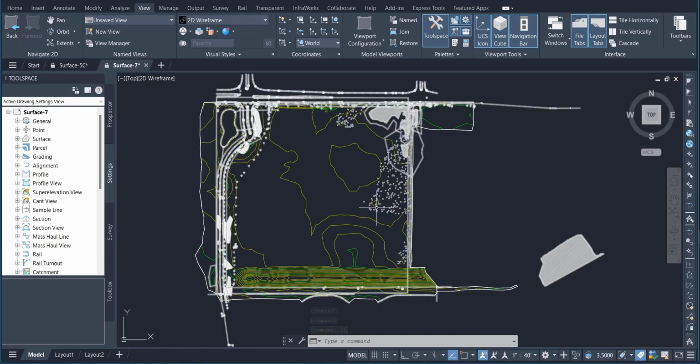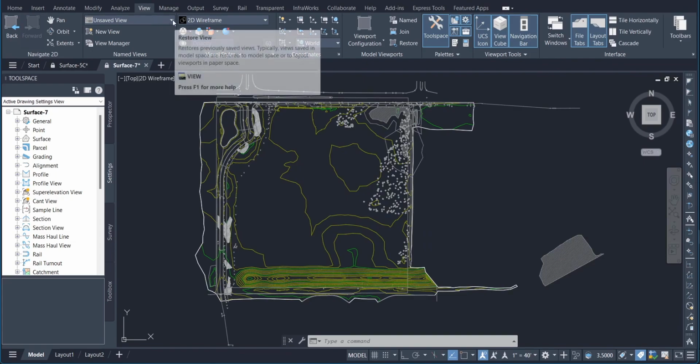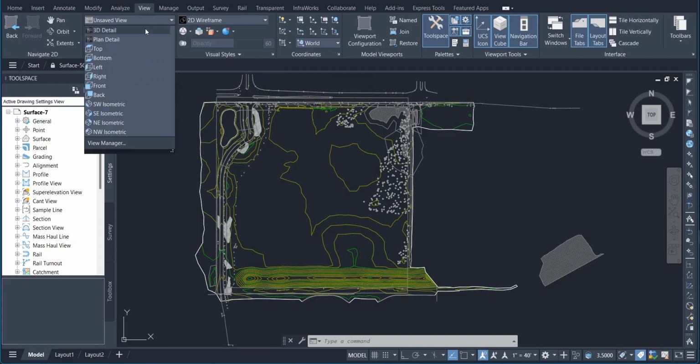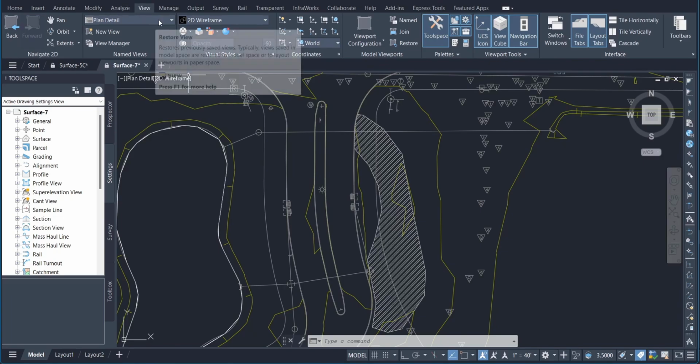In this exercise, you will insert multi-view blocks into a drawing, and then place them at the appropriate elevation on a surface. Insert multi-view blocks into the drawing. Open Surface 7.d2g. Click View tab, Views panel, Views List, Plan Detail. The drawing view shows a two-way road with a median separating the lanes.